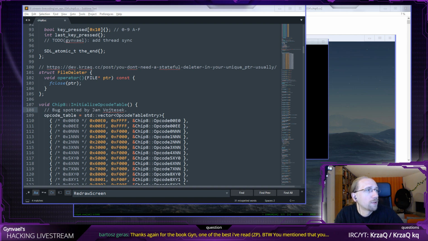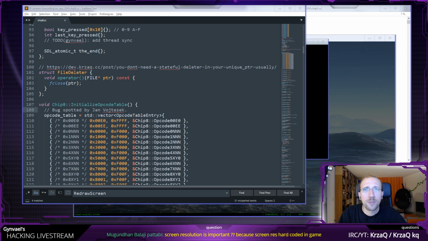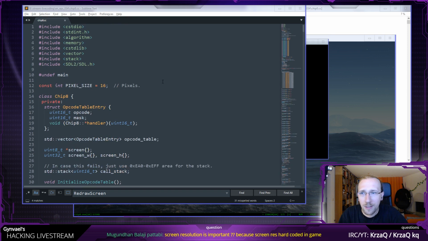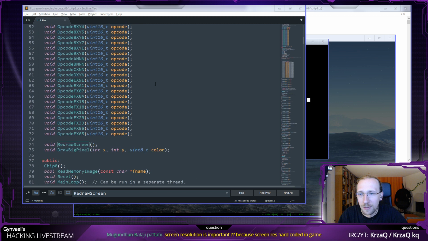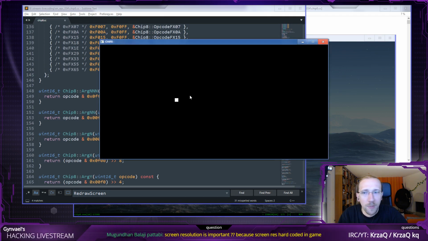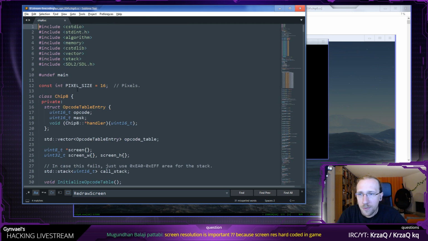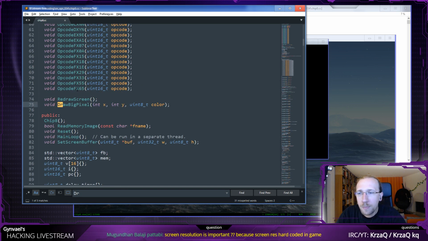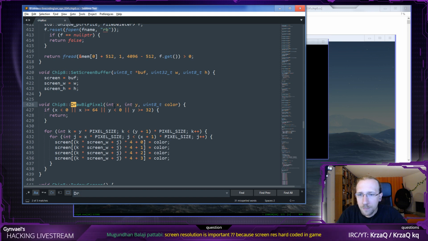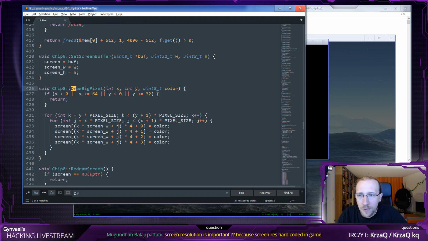Screen resolution is important because the screen resolution is hard-coded in the game. I thought my screen resolution was actually correct, as in correct in 64, but that's not the screen resolution. The screen resolution is here. Okay, there's some offset here. There's some offset which I'm missing. Maybe in my draw pixel I have something incorrect, because the ball behaves really well. Here, pixel size.